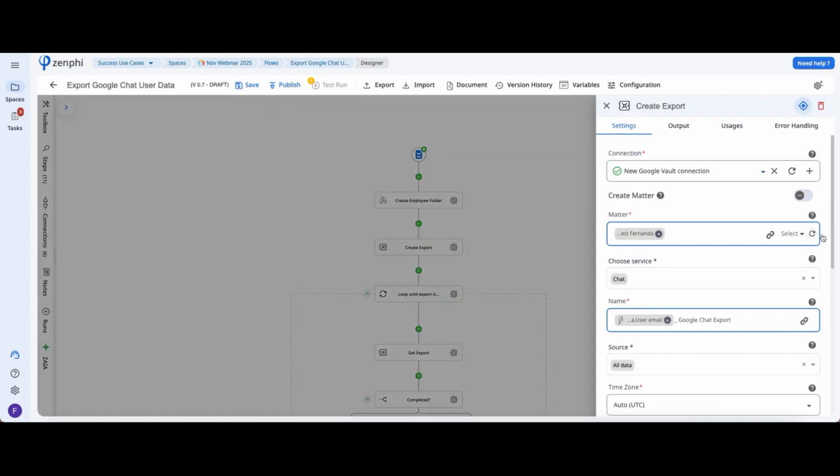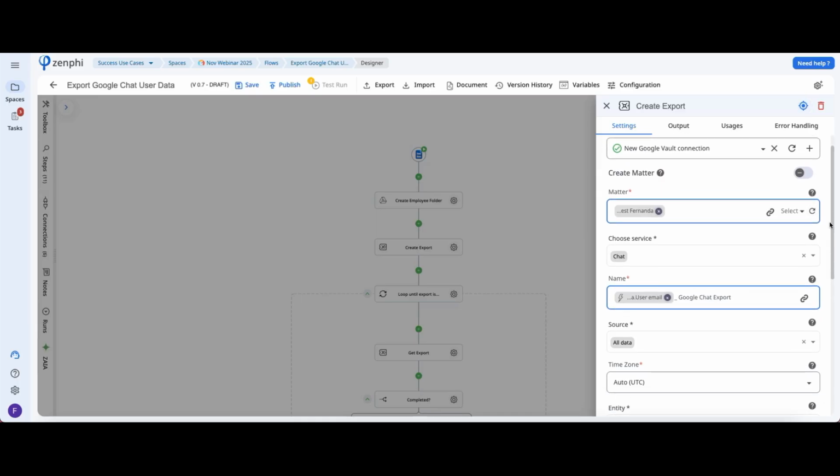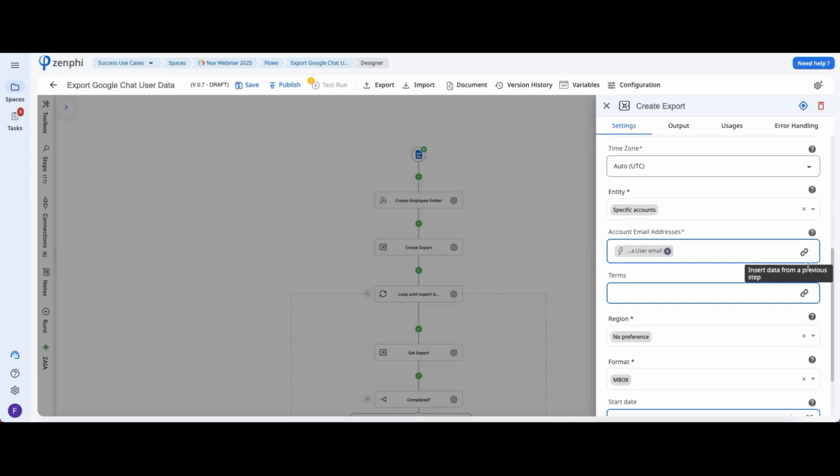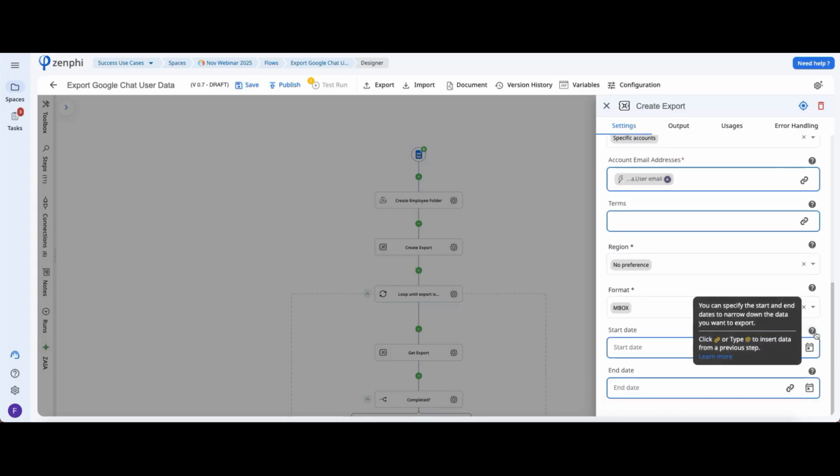You can create a new matter or select from the ones here, and you can name it whatever you want. In this case, I'm using their email address and then Google Chat export. And then down at the bottom where it says account email addresses, we can indicate the one from the form. And if you notice down at the bottom, you're able to choose the start date and end date. So if you want to be able to narrow down the data to export, you can do that.